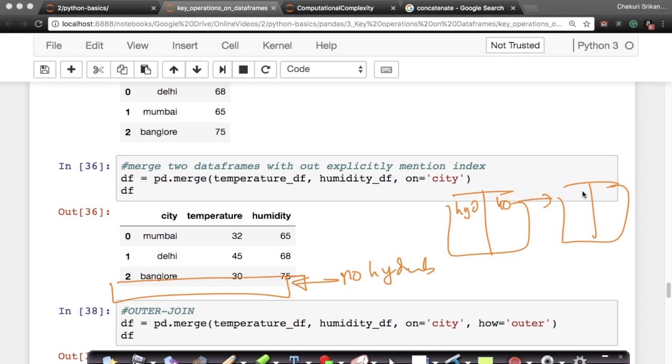So when it tries to join, it doesn't find Hyderabad here, and it says, oh, I don't have the humidity value here. This is the temperature value. This is the city. Again, this is the city, and this is the humidity. It says I don't have this data at all. So it will completely drop this, and there is no Hyderabad in the result.